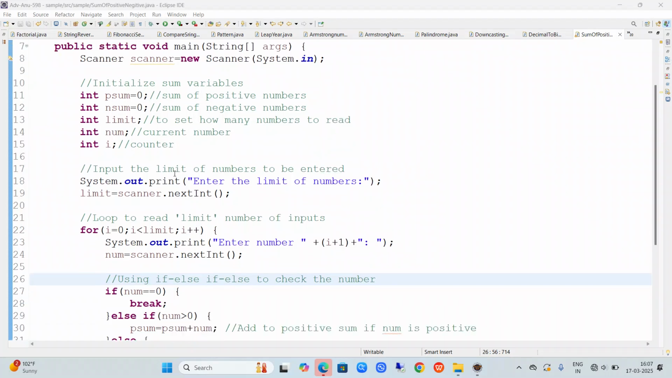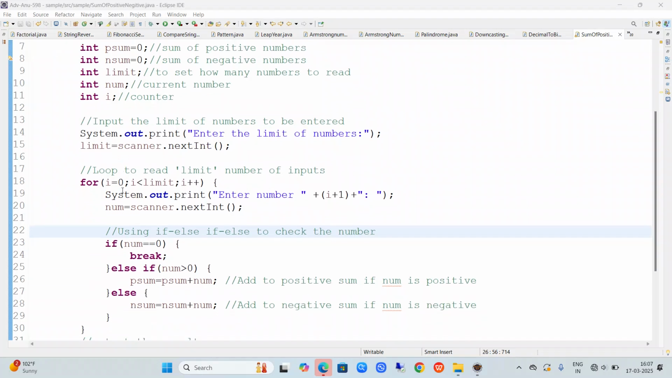And here, System.out.println("Enter the limit of numbers"). And here limit = scanner.nextInt(). So the program asks the user to input how many numbers they wish to enter. That is the limit. The input is read using scanner.nextInt() and assigned to the limit variable here.